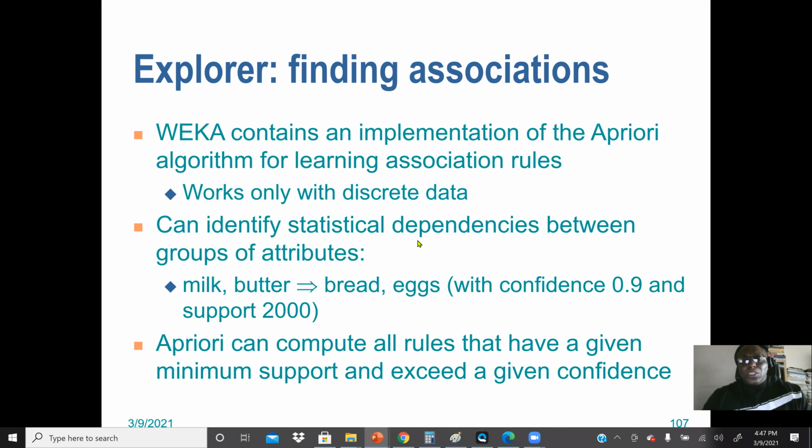In our previous lectures, we discussed the association rule algorithm. WEKA contains an implementation of the Apriori algorithm for learning association rules. We discussed the theoretical aspects of the Apriori algorithm in our previous lectures. Here it works only with discrete data, so using the Apriori algorithm in WEKA, we are only going to use discrete data.